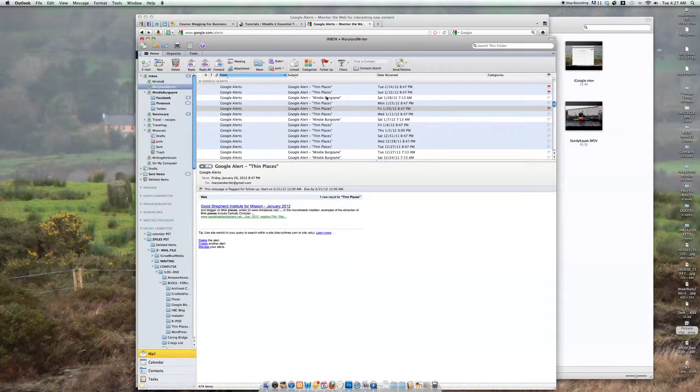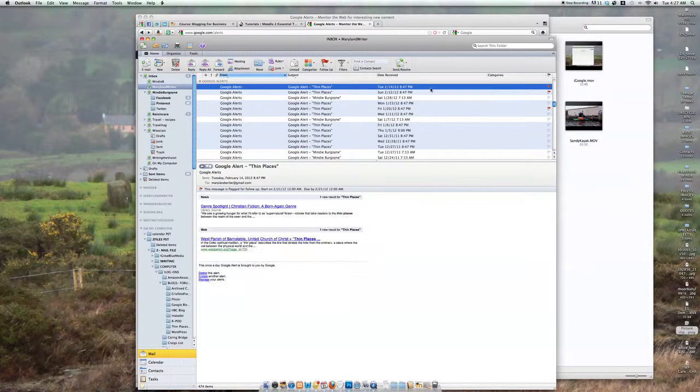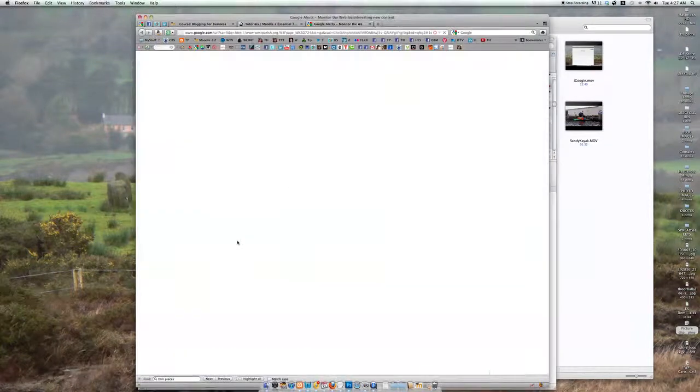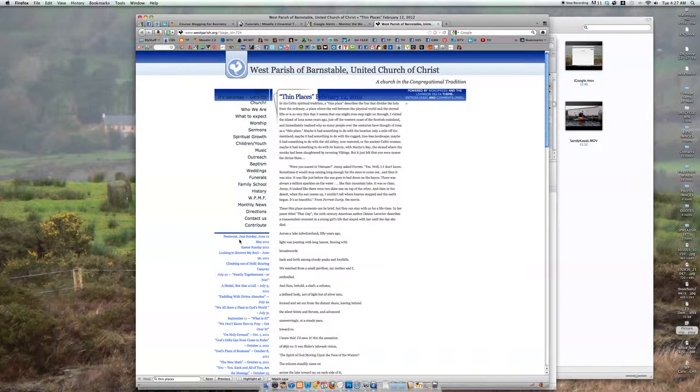I have two Google alerts, one on thin places because I write about that concept a lot, places where the veil between this world and the eternal world is thin, and then I have my name. But just to give you an idea, this one came through on Valentine's Day, two links that had thin places in it. This one here was a very good link. This is a blog from the West Parish of Barnstable. It's the United Church of Christ. And in this was kind of like a sermon on thin places.